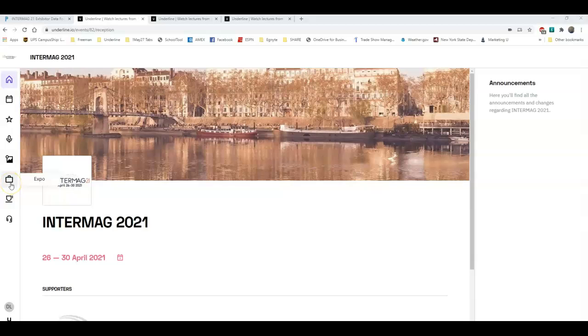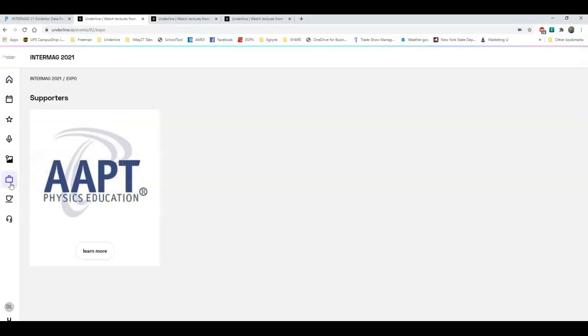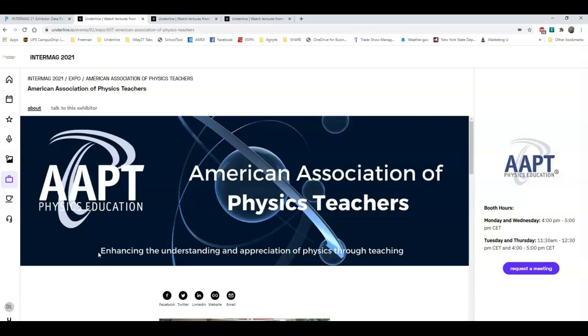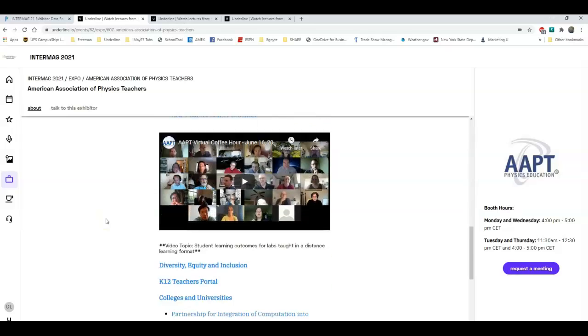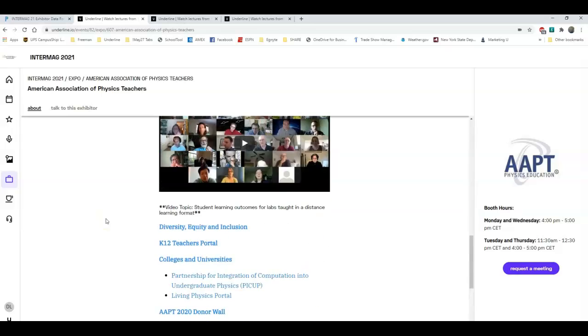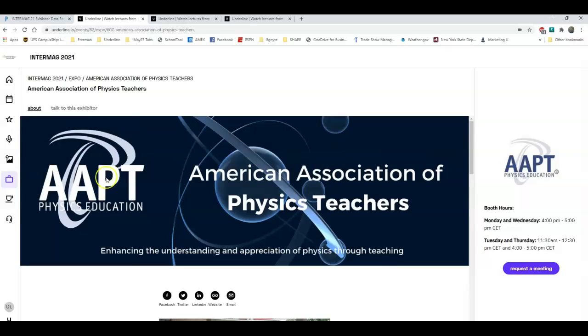In order to start your chat session within your booth, you will navigate to your booth, and you will see two links at the top of your page. You'll see an About link and a Talk to this Exhibitor link. The About will show everything that you've created on your page. And when you click on the Talk to this Exhibitor, this is what you will do when you want to have live sessions within your booth.